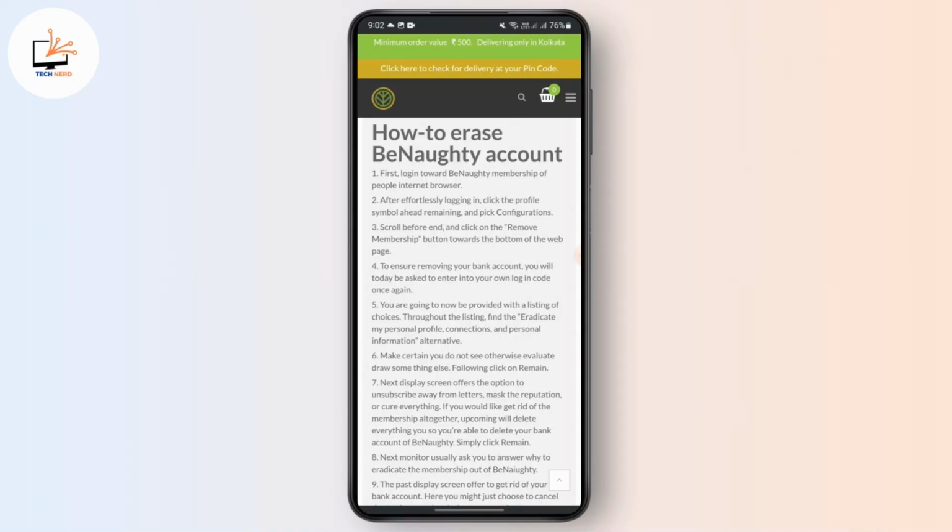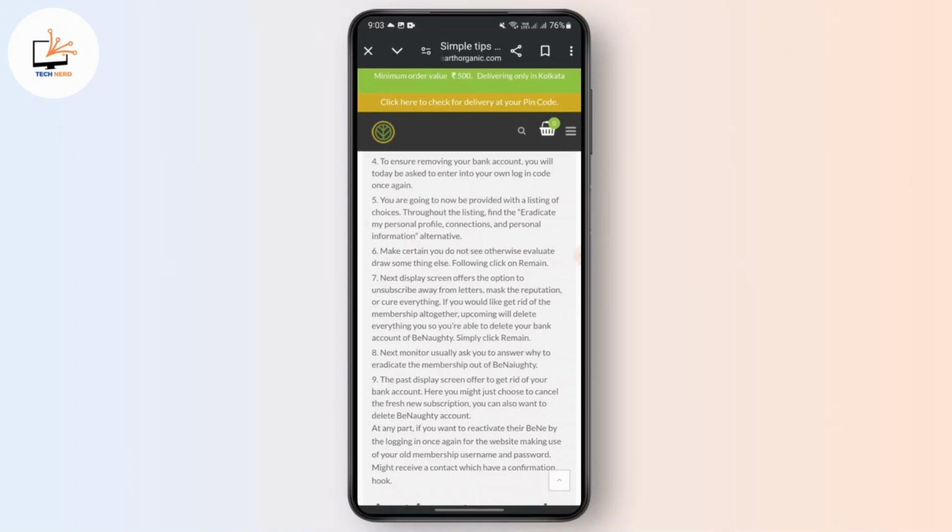Following that, click on Continue. After that, it will take you to a next page where it offers the option to unsubscribe from the emails, hide the profile, or delete everything. If you want to get rid of the membership altogether, the last option will delete everything, so you'll be able to delete your account of Be Naughty. Simply click on the Continue option, and you'll be taken to a next page again.